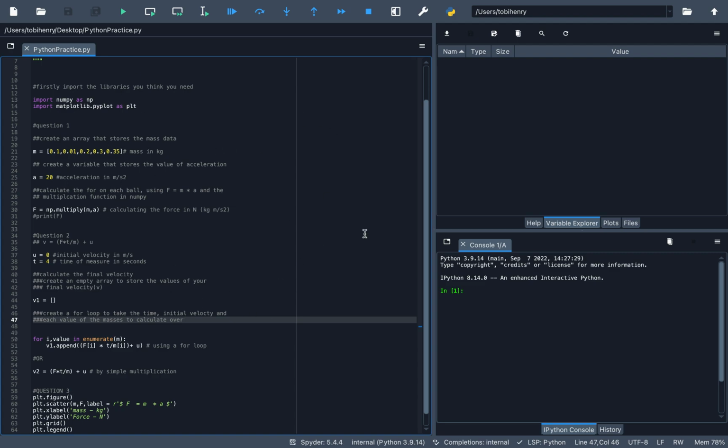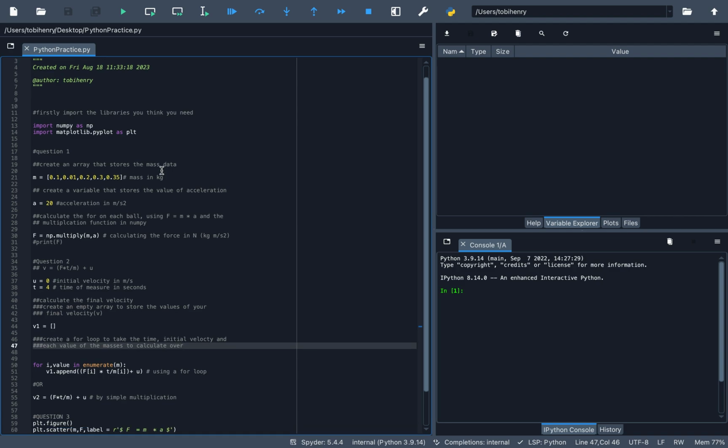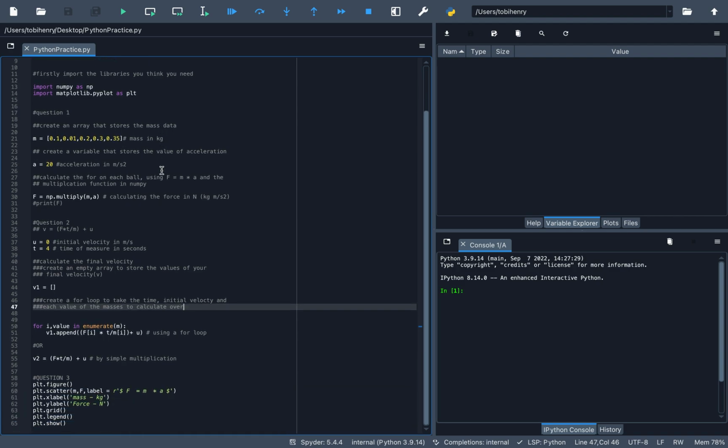First is your workspace here, as you can see, and this is where most of your coding would typically take place. So when you write your scripts, this is where they would usually be.